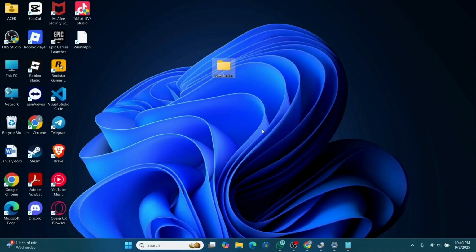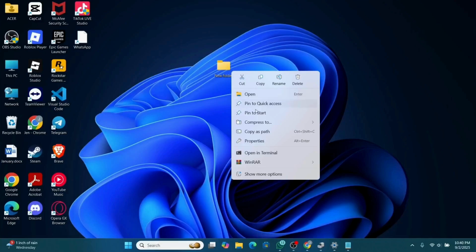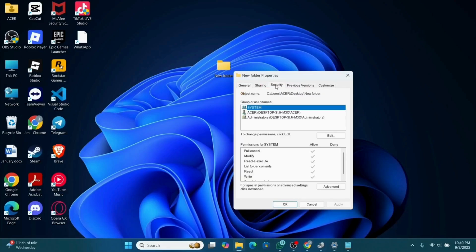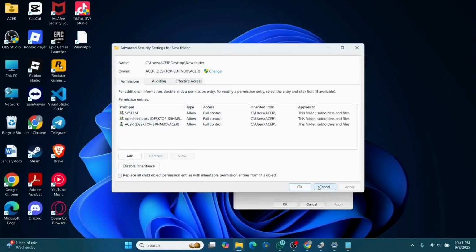Another thing is you can take the ownership of the folder. So for that, again, you can right click on the folder and find the Properties option again. And from Properties, go over to Security again and go to the Advanced tab. After you go to Advanced, you can go to the Owner option.